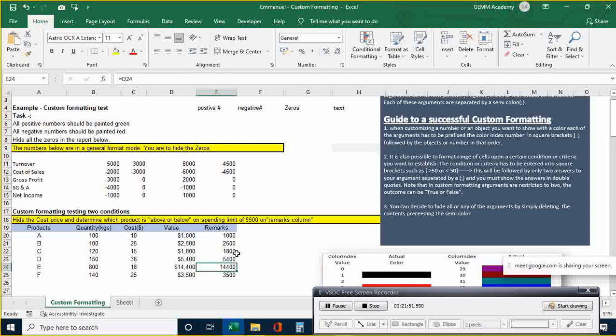Okay, so now I want to show above or below my spending. I want each of these cells to show whether the information here is more than 5,500 or below 5,500. It's a condition. If any of these cells is above 5,500, it will show me above. If it is below 5,500, it will show me below. And it is flexible. You can change it anytime you want.